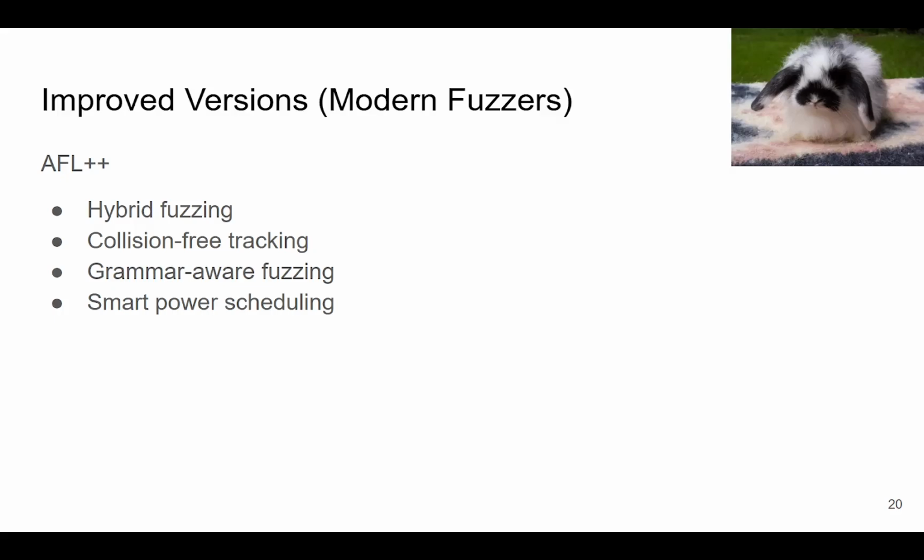To fix the collision problem, modern versions use dynamic and expandable memory or collision-free tracking, which allows them to test very, very large software without having those collision issues. And to fix the grammar issue, we also have grammar-aware fuzzing, which we implemented in our capstone project. You can literally feed the fuzzer the dictionary rules of a language like JSON or SQL, and then instead of flipping a single byte, it'll mutate logical chunks. And that makes sure the output is always valid and testing the logic of the program rather than just the syntax parser or the validation checks.